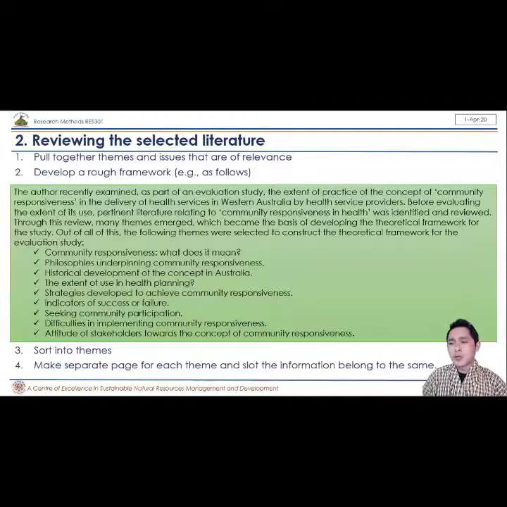Now what we can do from those selected literature, let's say we have selected in total 10 articles, and from those 10 articles, let's choose one article. Though we have to read all the 10, let's choose just one article, and let's see how we can review this selected one article. So this is how we review the selected article.